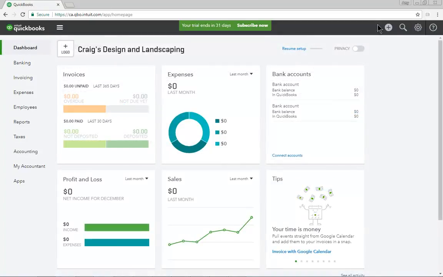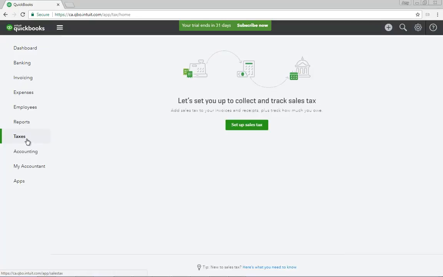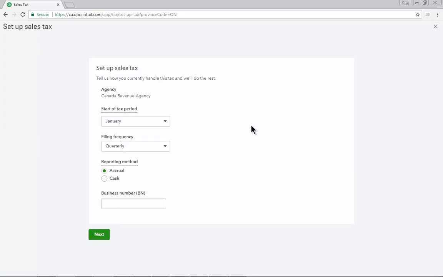Sales tax in QuickBooks. If a small business is required to track sales tax, QuickBooks can help you automate the process. This helps make sure that you keep accurate records of the tax that you collect and pay. To set up sales tax, click Taxes in the navigation bar. Click Setup Sales Tax. First, choose the month in the Start of the Current Tax Period field. This tells QuickBooks what tax period you're in. This information will be provided to you by the Canada Revenue Agency when you register your company for sales tax. In the education setting, this will not be required.